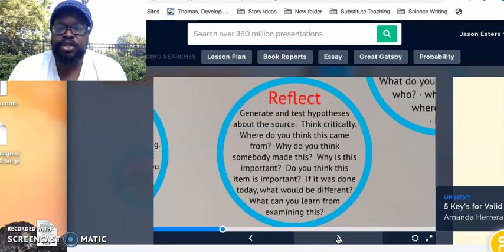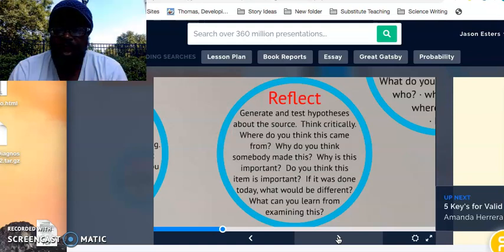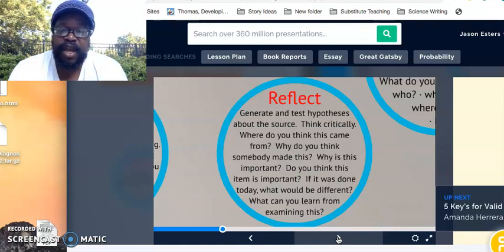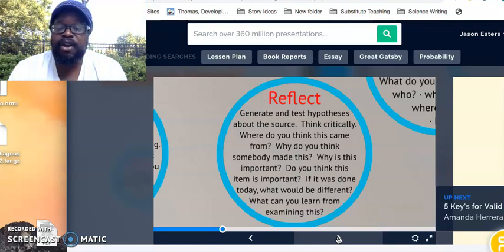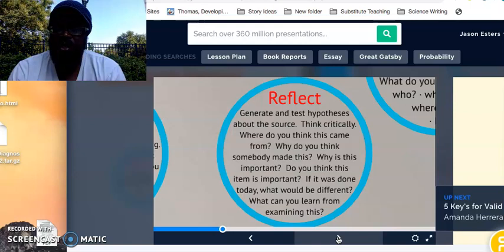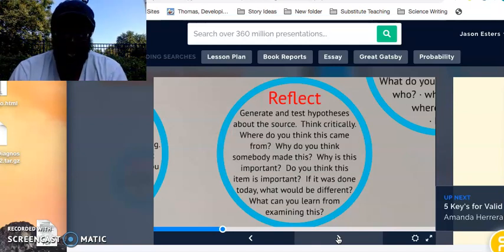All right, and here are some questions. I want to think critically about my hypothesis. I want to think critically about my ideas, my research questions when I first started. So I want to be able to ask, well, where do I think this stuff came from? Why do I think somebody made this? Why do I think this research is important? Why do I think particular items that I identified are important? How do I think things can be different? What did I learn from all this? These are great questions, but these are really just questions for you to get your thoughts together.